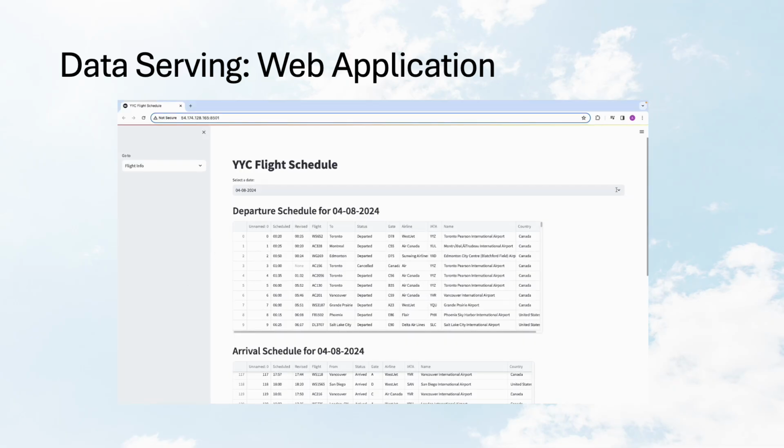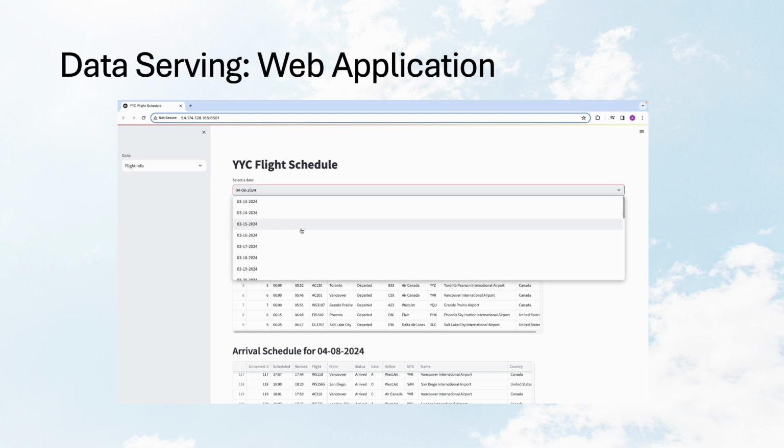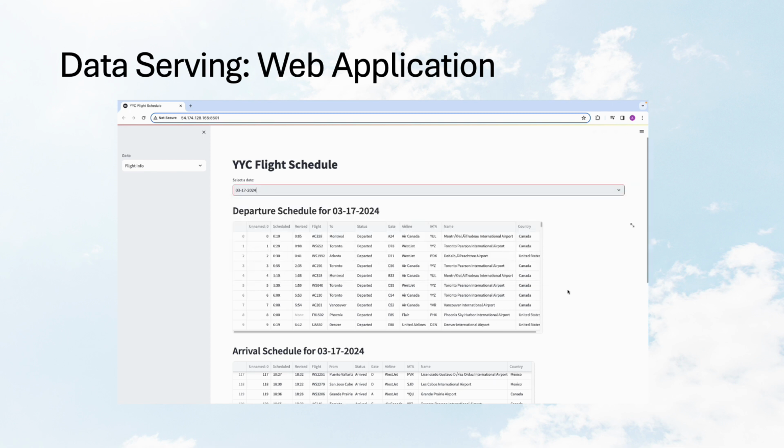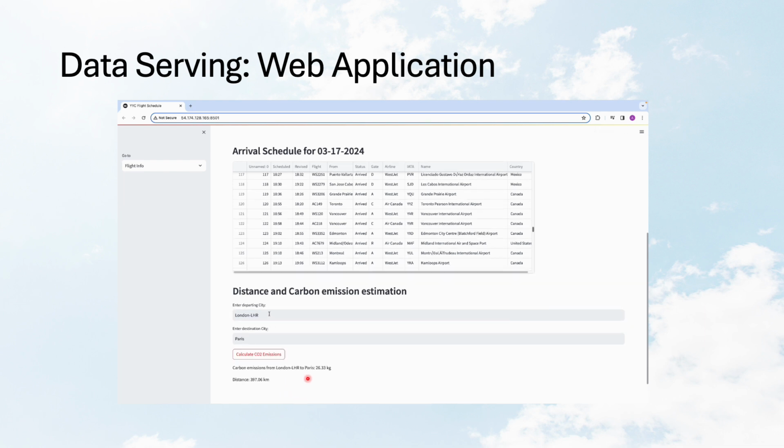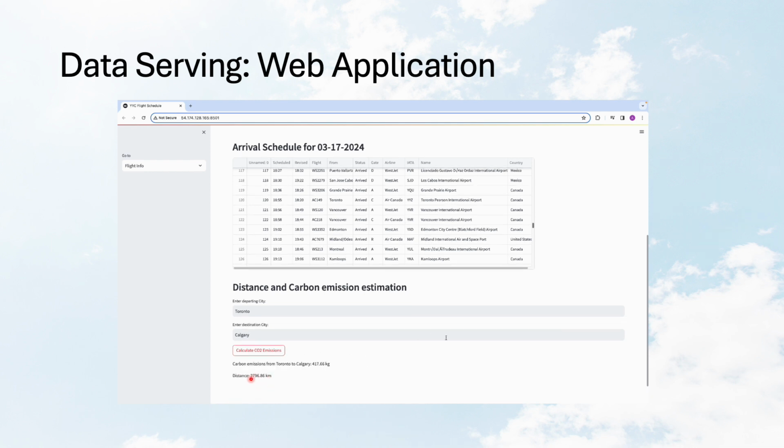Finally, we are now ready to show you our web application features. We can query a date to retrieve the arrival and departure schedule, and we can enter a city pair for carbon emission and distance estimation. Let's try a different pair. Let's do Toronto and Calgary. Then we can see the carbon emission and distance estimation here.